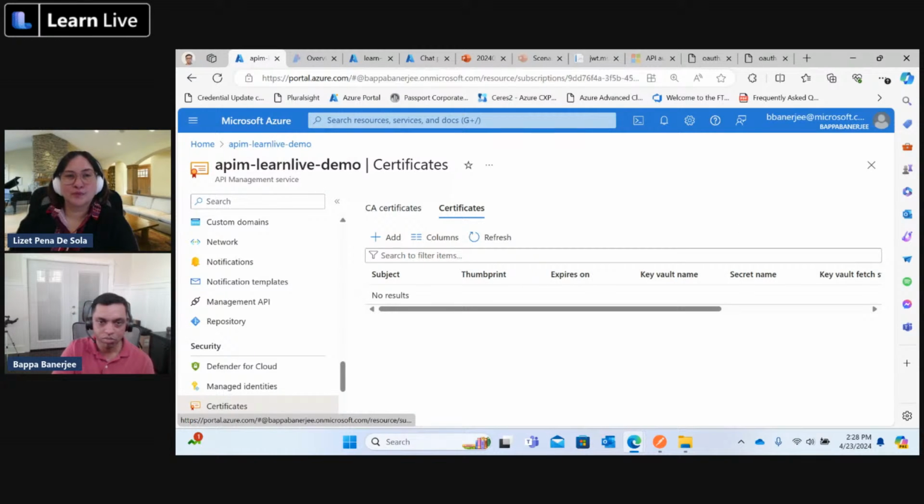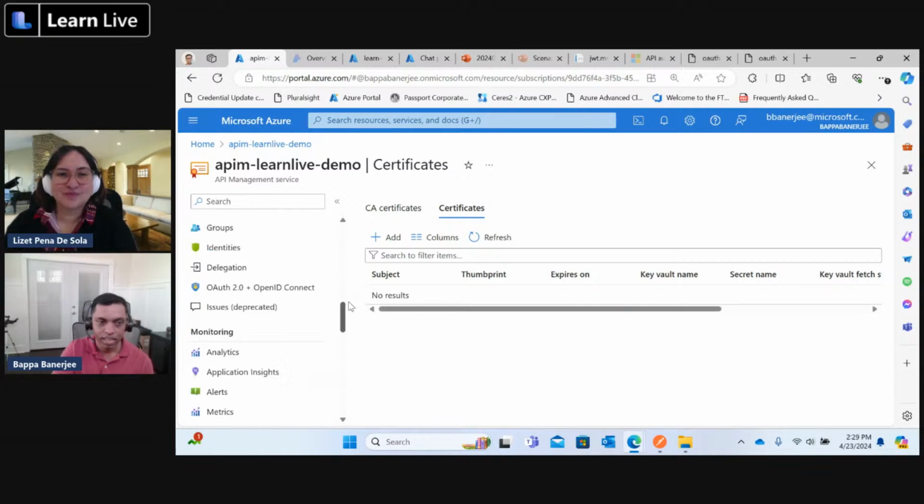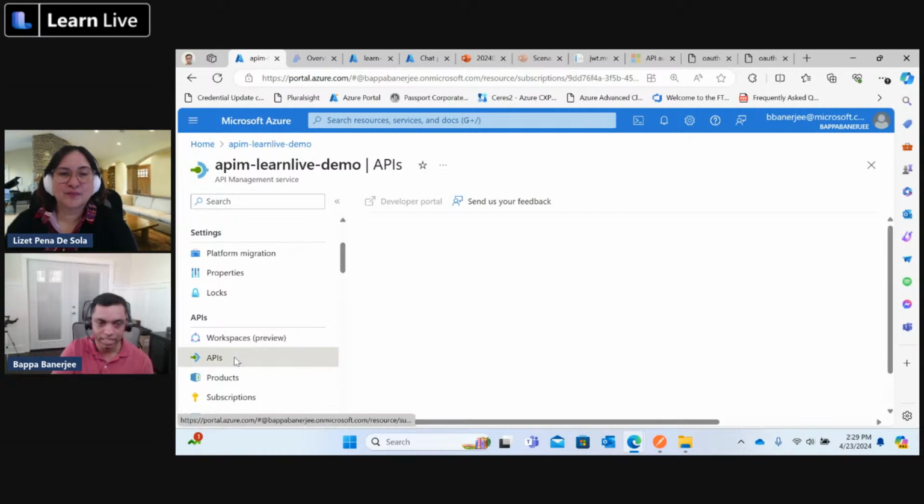So as part of this demo, Lizette, this is what I have, and in the next demo I will show the details of the managed identities and keys.